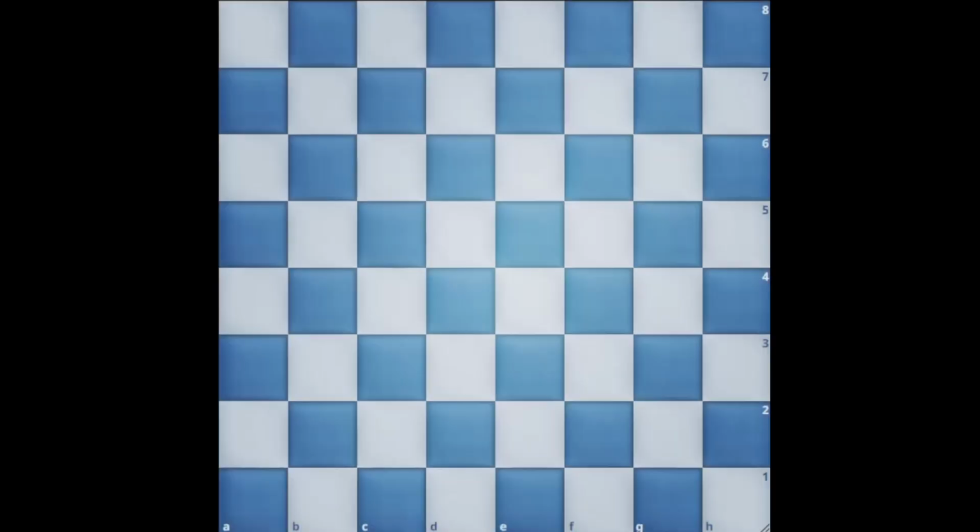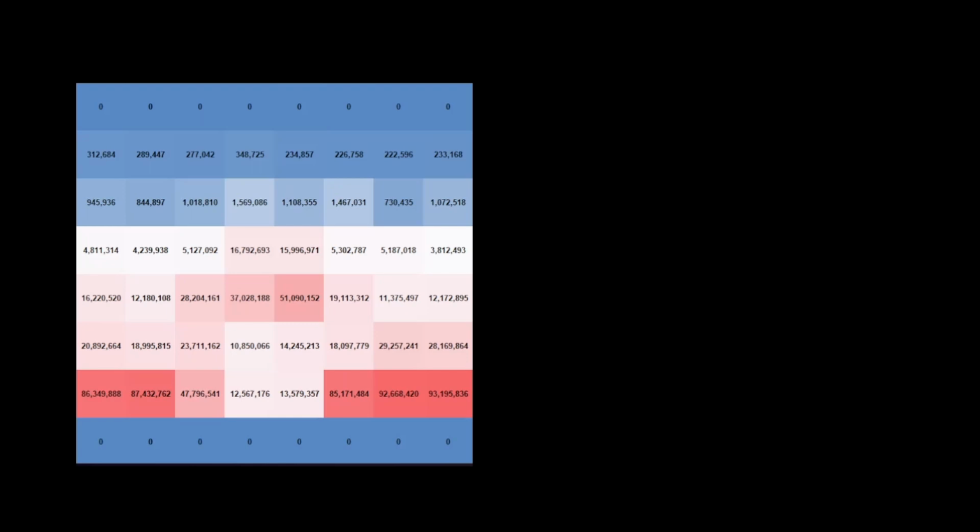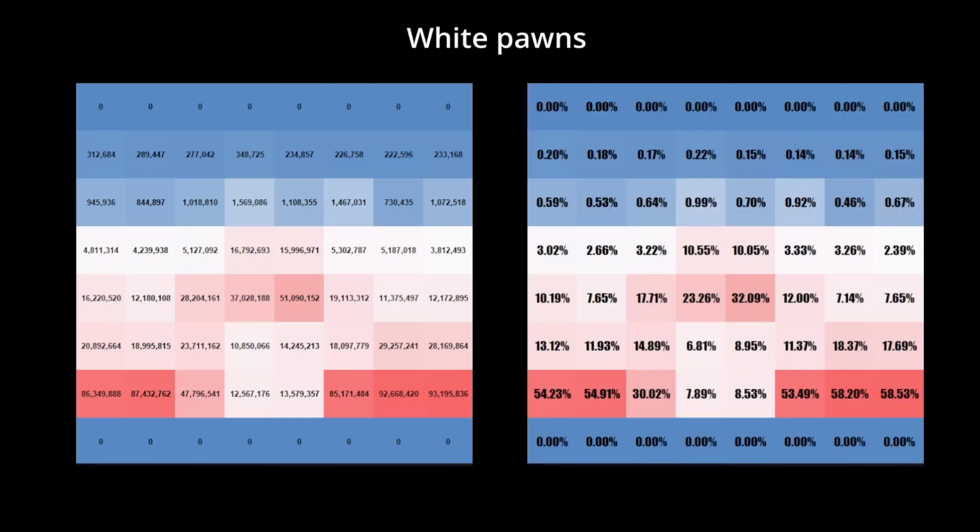So I did this exercise not just for one game though, but for 2 million chess games. And I did it for all types of pieces, white and black as well. And let's see the results. So we are starting with the white pieces, and this is a heat map for the white pawns, in total numbers and also as a percentage of the total number of moves.